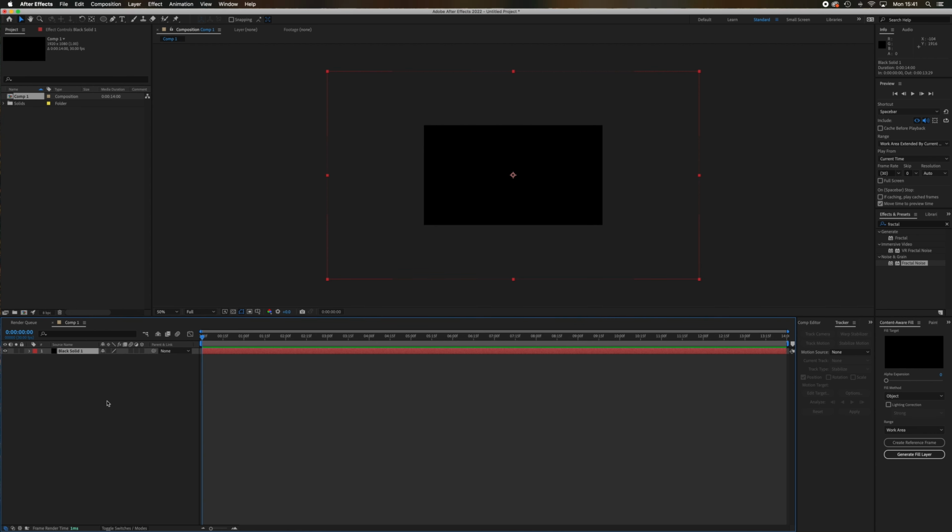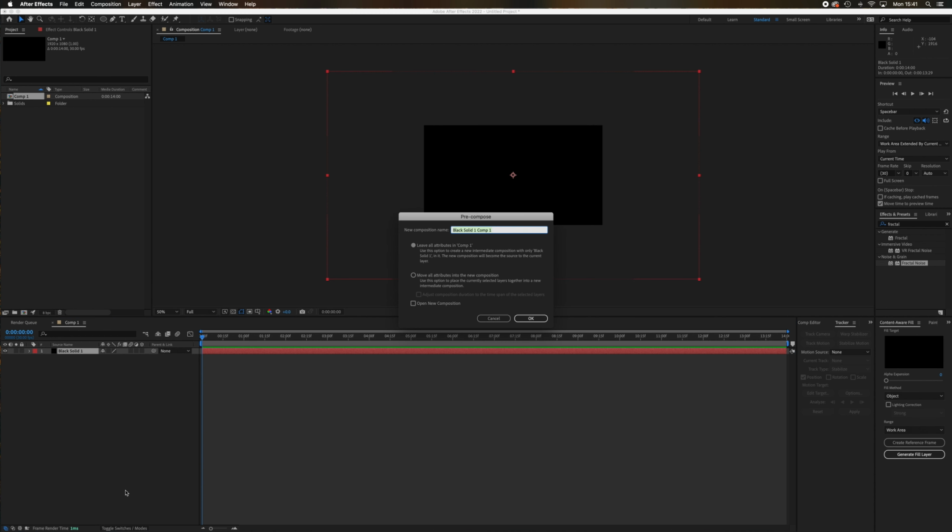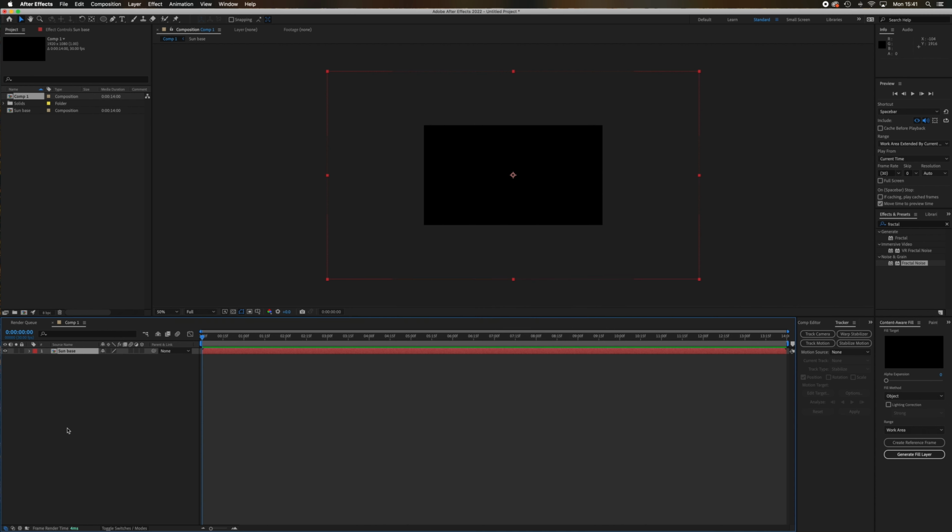Okay. So the first thing to do is to right click on our black solid and pre-compose it into a different composition. Because comp one is what we're going to be doing the next tutorial in, where you're playing around with the planets and the camera and everything. We want all of our planets to work in separate compositions so that we can change them without changing the overall scene itself. So I'm going to call this sun base, and I'm going to click OK.